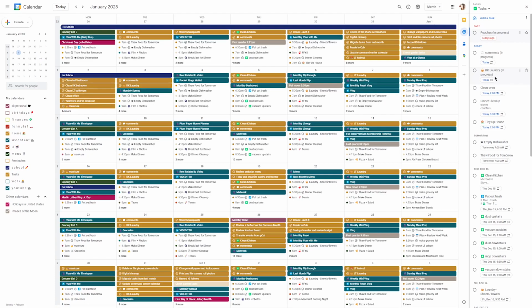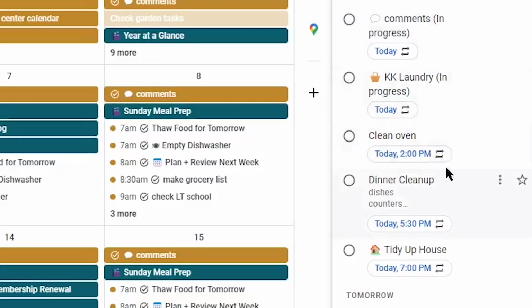But laundry, I will write in on my Sunday reset just to make sure that if this doesn't get checked off this week on Sunday, I just kind of go through and check all of those things and try to catch up on them. Something like cleaning the oven, I'm going to write in my planner because it only happens like quarterly, really. It does happen to happen today, which is why it's showing up today, and it's actually not going to get done today.